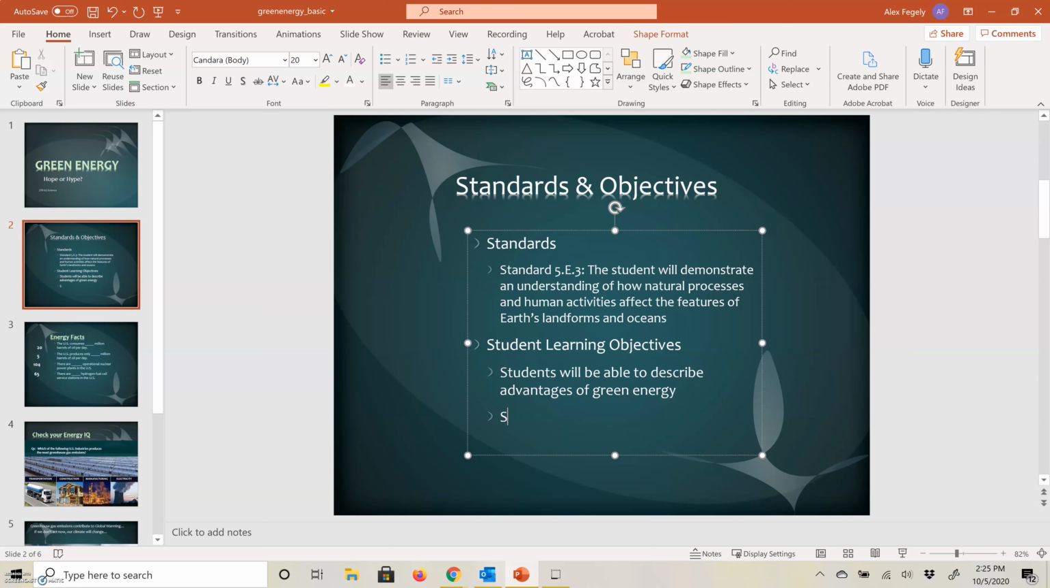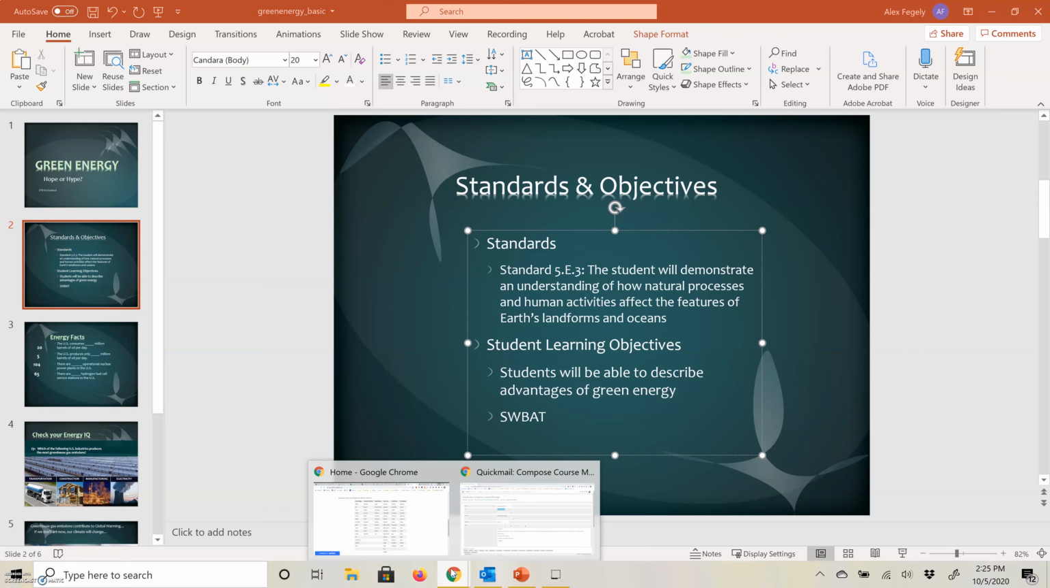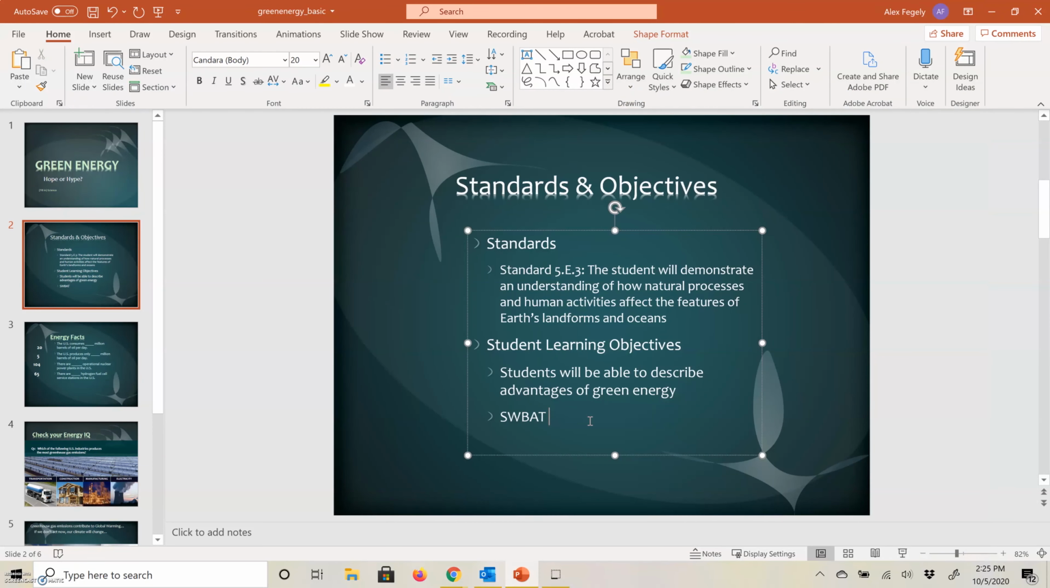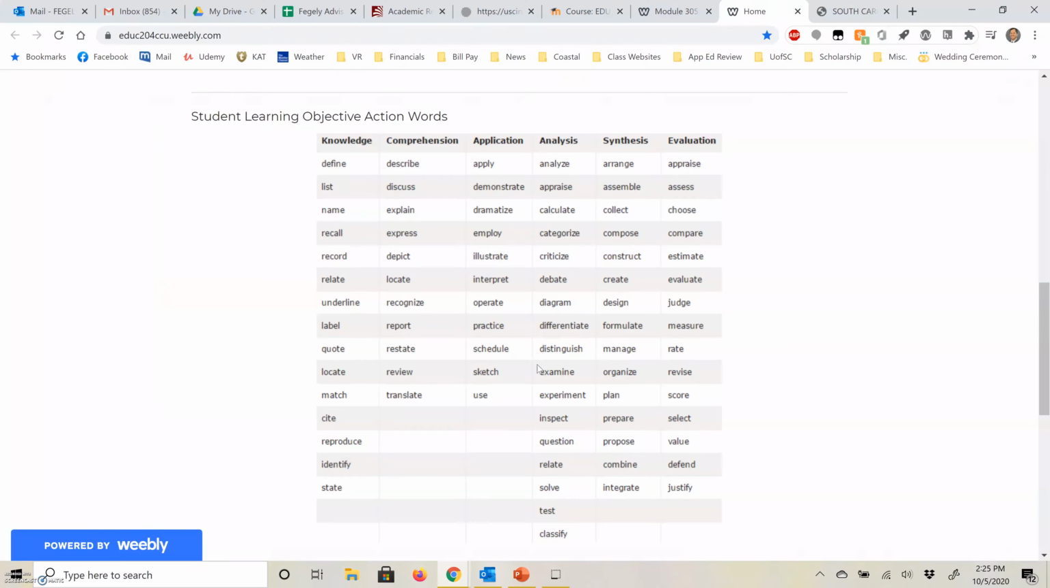Another thing that you might see is SWABOT. Students will be able to, just a way to abbreviate your SLOs. So students will be able to, let's go with define. Define green energy, and then students will be able to list types of pollution. Okay, so we have our 3 student learning objectives. We have our state standards up above.